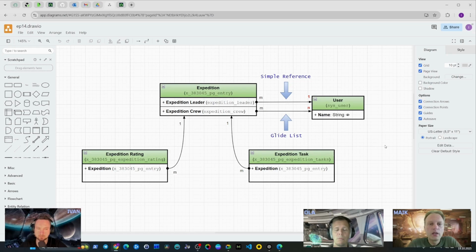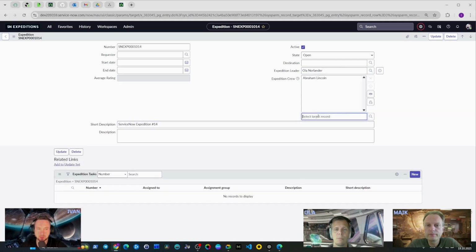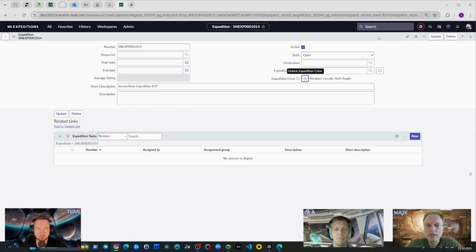So maybe we can switch back to the form. Yes, the expedition leader is a simple reference. We can only select one user, right? And in expedition crew, we can start selecting multiple others. Yes, so now we have several users in the expedition crew record. However, this glide list field is a bit special. It not only can contain sys_ids. If you double click on it, no, it's not possible because we disabled utils here. Exactly.